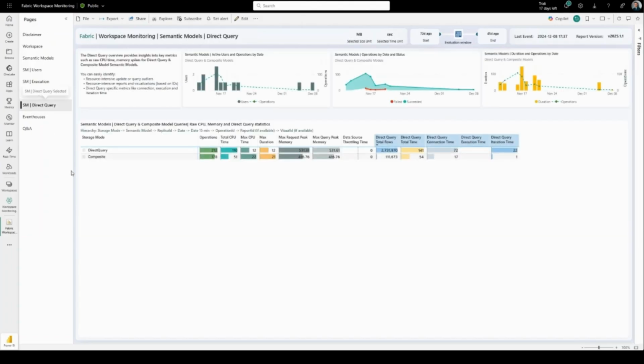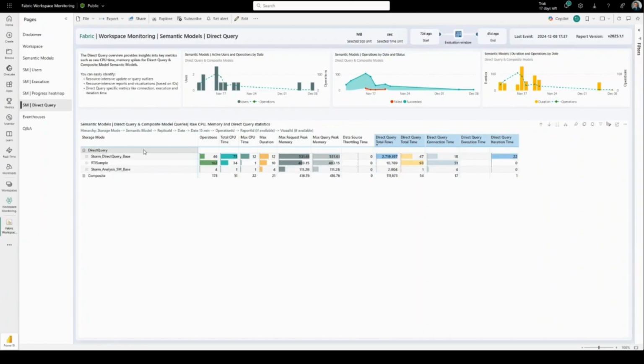On the Direct Query report page, we have prepared trend statistics and a pivot table to help you monitor semantic models with different connection modes. You can also deep dive and investigate which semantic model returned the most rows via direct query or which query took the longest iteration time to retrieve the data into the report.